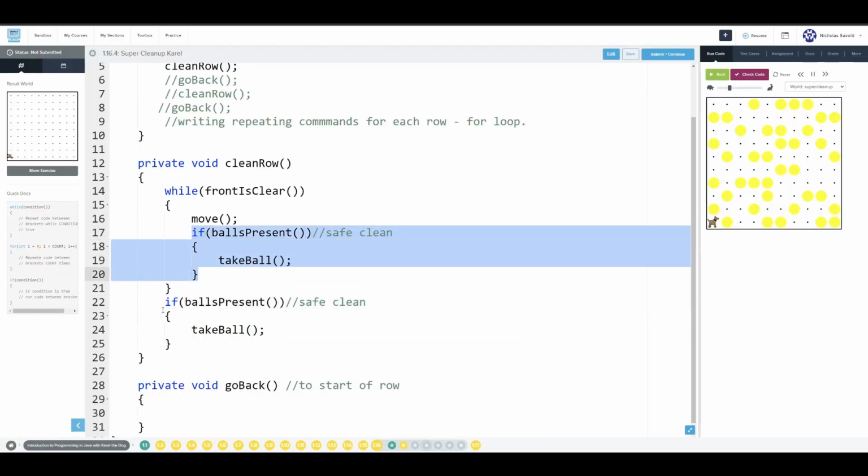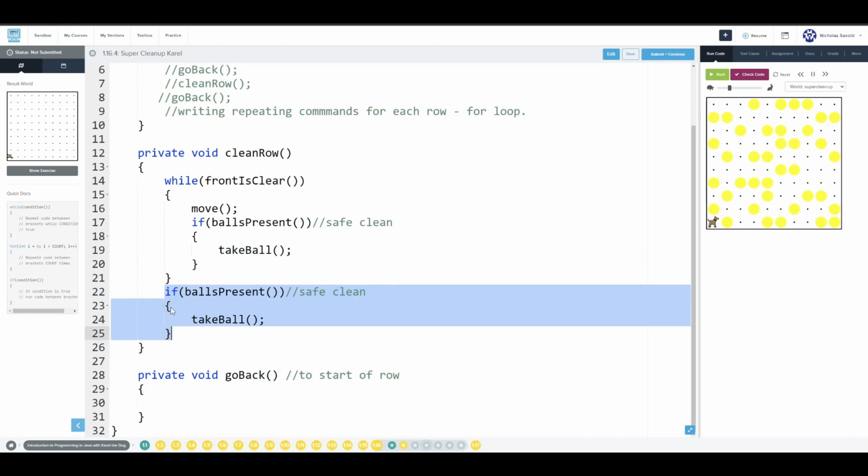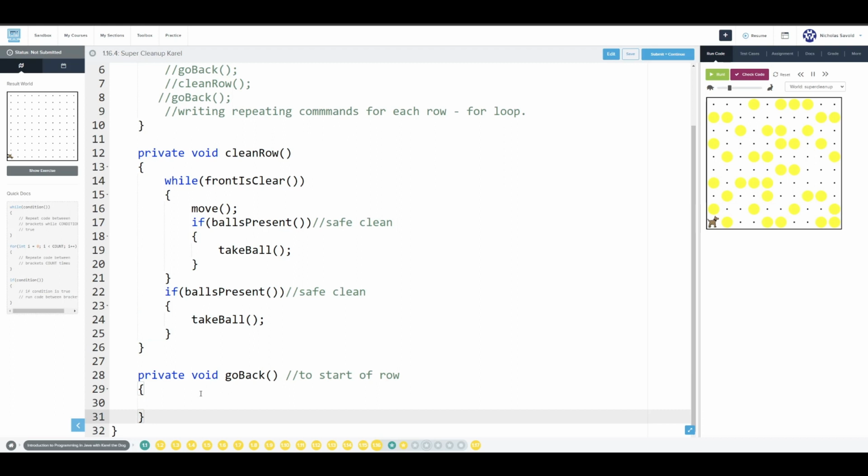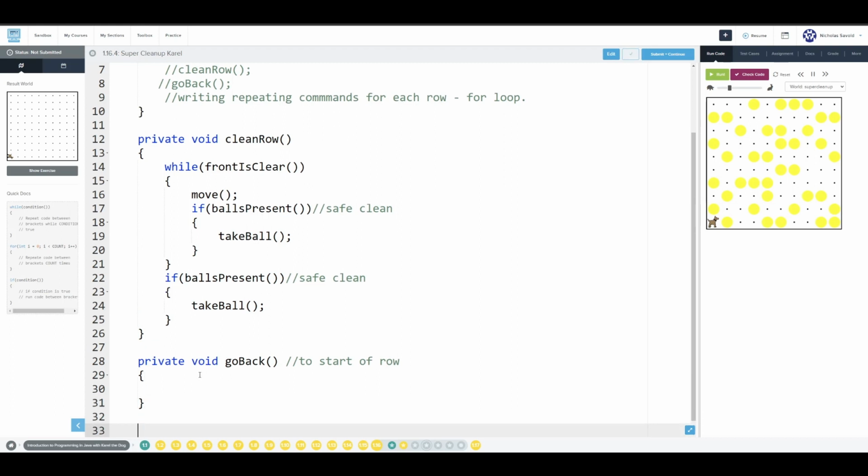So now that I've written it, I'm going to do a little refactoring together with you. We can see that we've kind of repeated our code here, right? So why don't we immediately write a method? So you might recall from the if lesson that this was kind of our clean safely method. So let's call this safe clean.